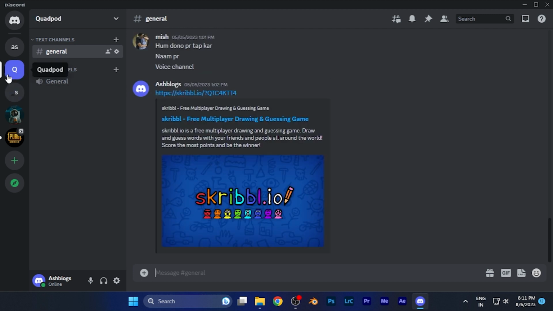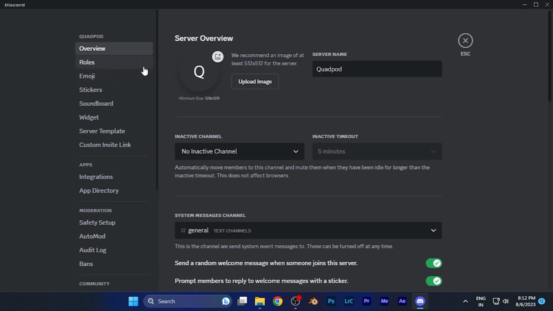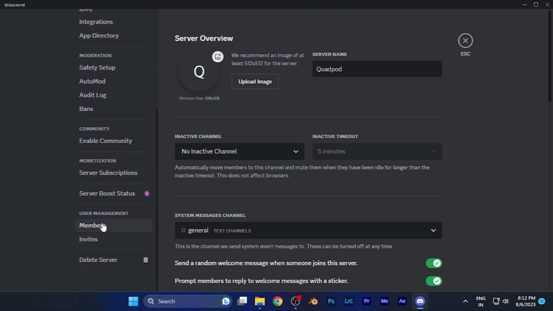For example, if I select this server, here on the top left corner you're going to find the name of that particular server. When you click there, you're going to find an option of server settings. When you click there, you are now in the settings of this particular server only. Here in the left window you need to scroll down until you find the option of members. You're going to see that in the user management section it says members.